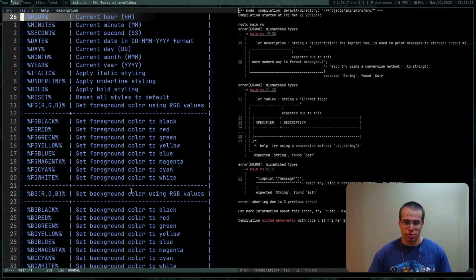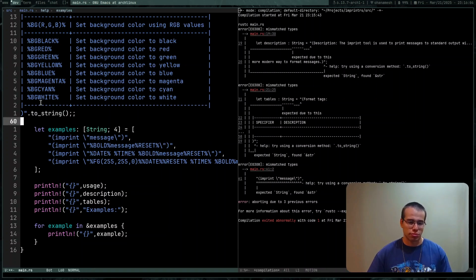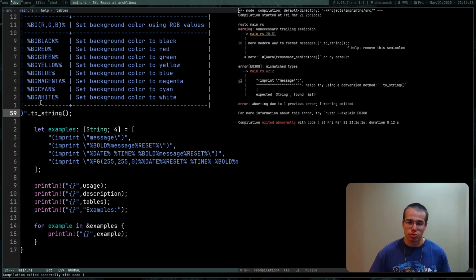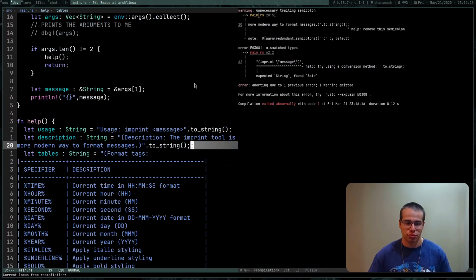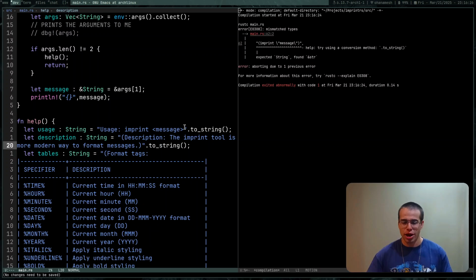The tables are probably the same thing. Blah, blah, blah. There we go. Look at that. That should work. Great. There we go. Unnecessary trailing semicolon warning. Oh, okay, fine. Again, pretty much the same thing. There we go. All right.